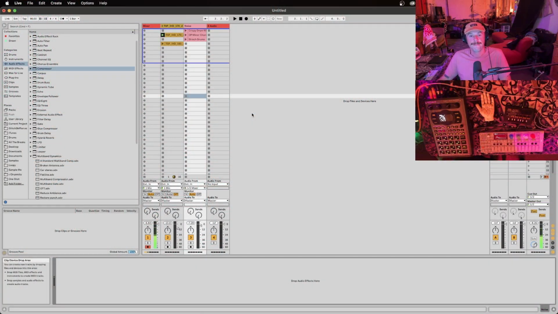Hey, how's it going? Got another trick for you today in Ableton, and it's something I just learned recently, and I feel kind of dumb that I've never checked this out before or even knew it existed.